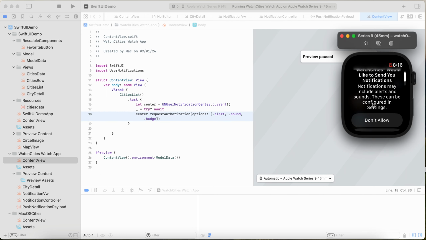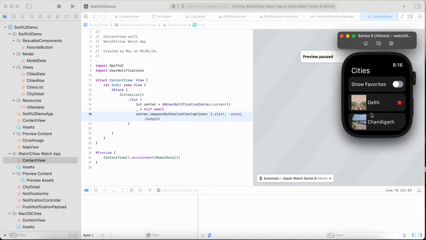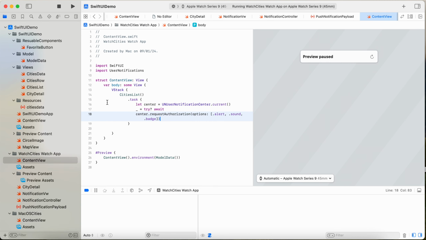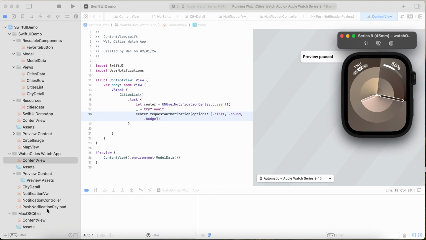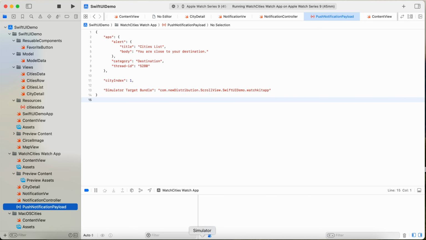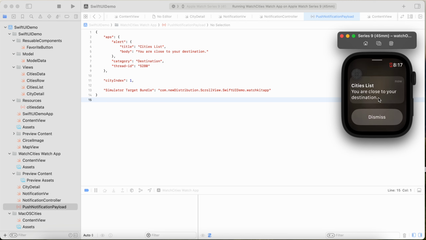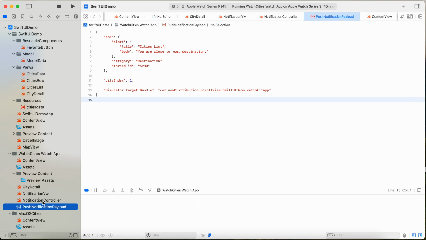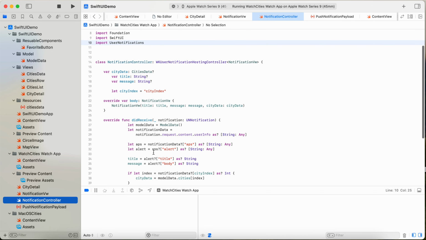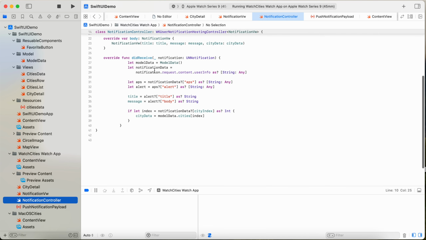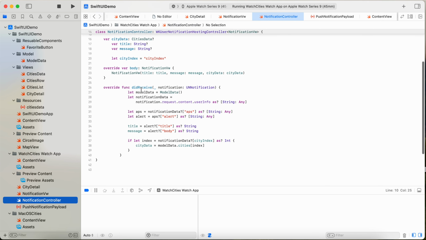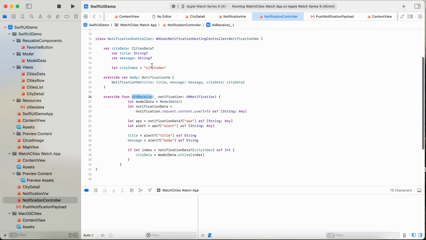So see, it would ask me for approval of notification, so I allowed the notification. Now what we need to do is we just need to drag and drop this payload on the watch face, so we will see our notifications are working. So we need to make sure that we have the same simulation target as our bundle identifier. Then we have to make sure of this didReceive method, this index, all this stuff.